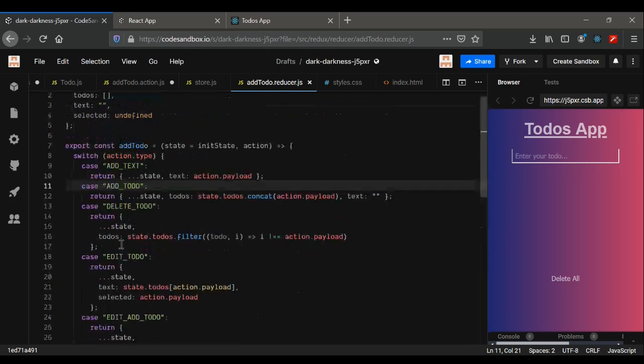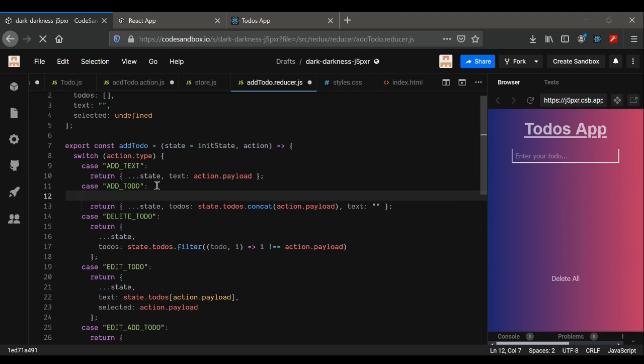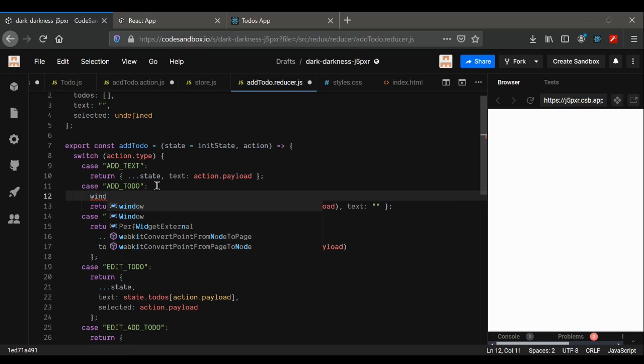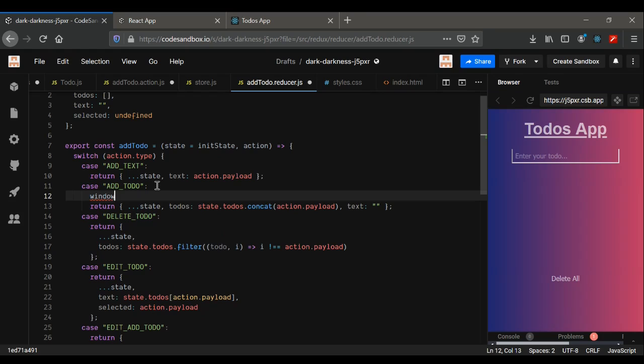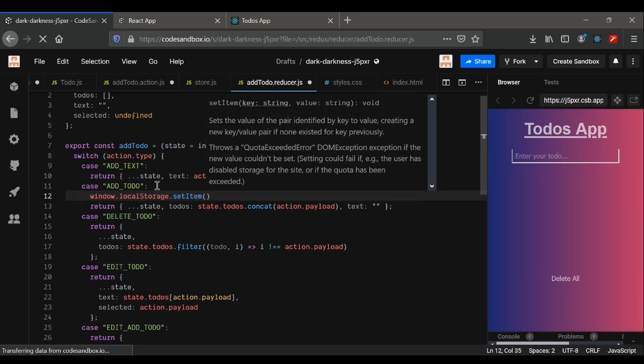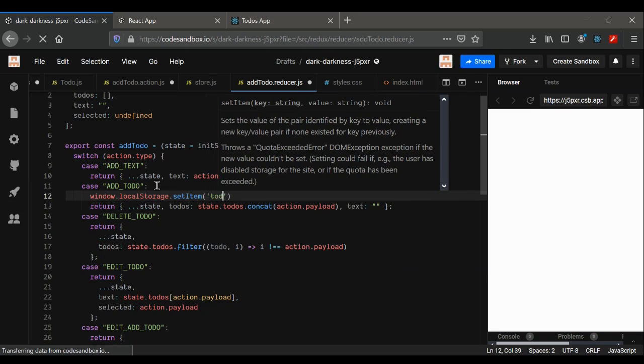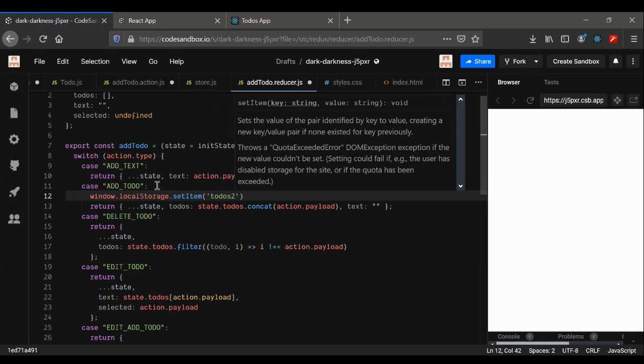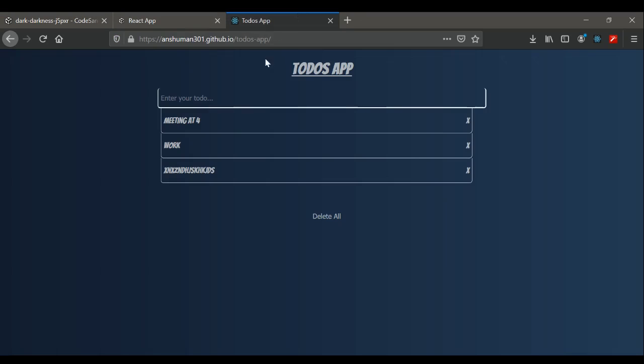So let's see how we can do this. Now in window, I'm going to use it here also. So from window we can get window.localStorage.setItem, and I'm going to use todos. Okay, I haven't talked about what this local storage means.